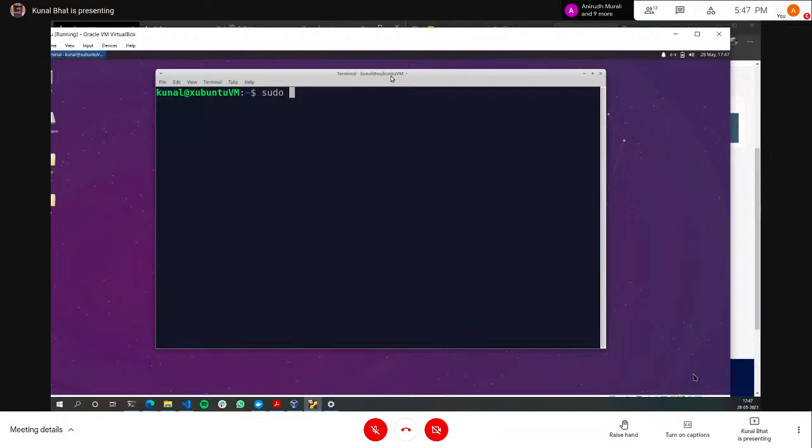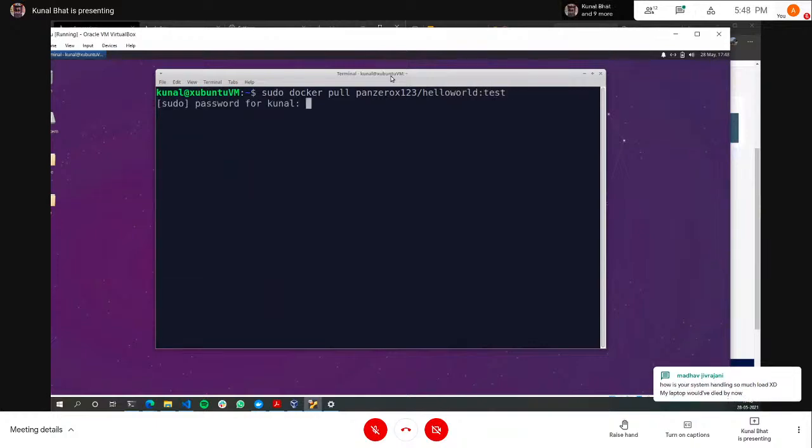So if you're trying it out on Linux, you're going to have to use sudo docker pull, then the name hello world, and tag name test. Okay, it's going to pull the same repository.